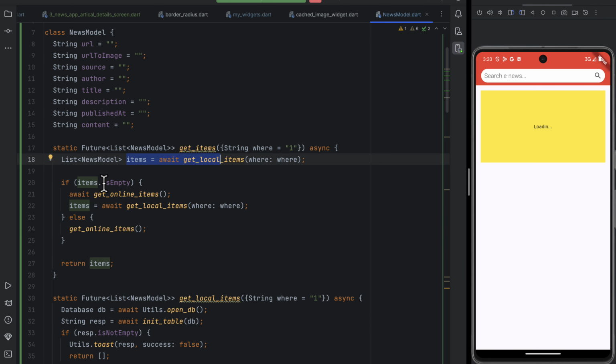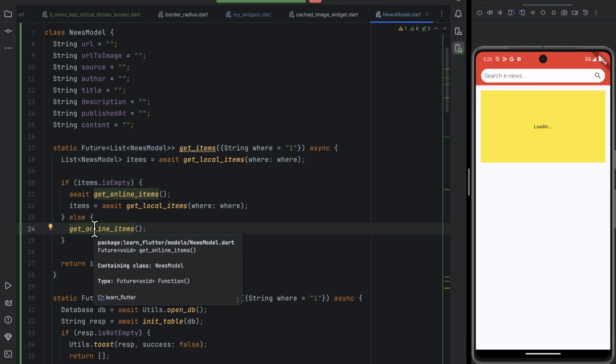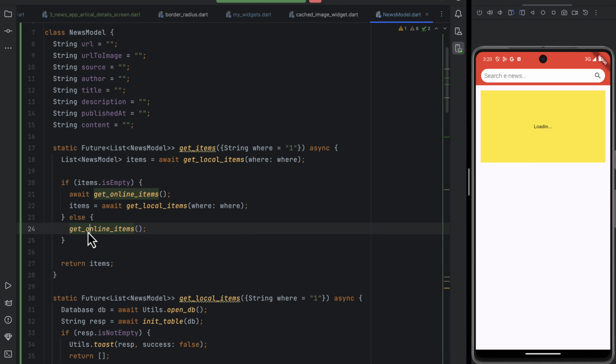If it doesn't find it, wait for the online version to first load that local item and try again to get it. If it finds some data, it will skip this part and execute this part, whereby it is not going to wait this time, but it's going to call it so it can start working in the background for the next data to be displayed, and then it will just go ahead and display.